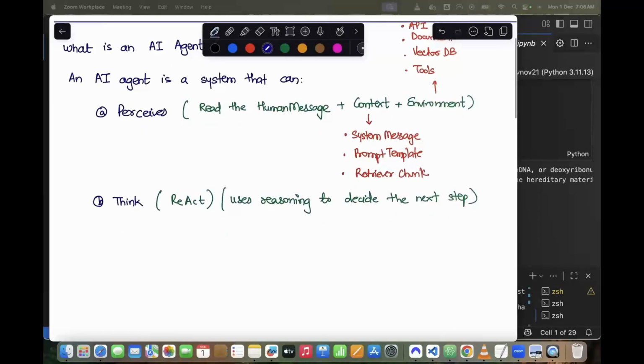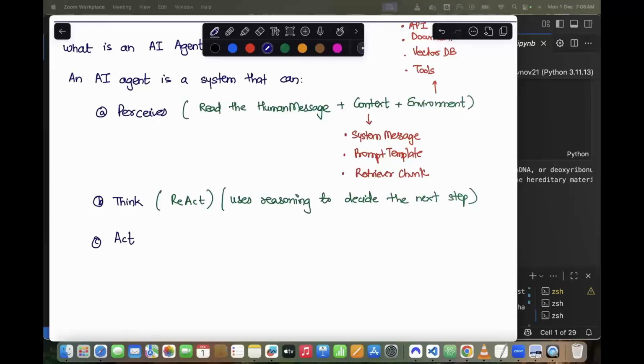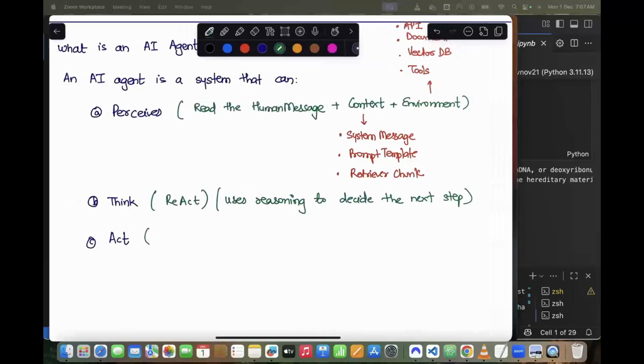After thinking comes act. Once again, same thing, I taught you ReAct, right? Wherein act, what exactly will it do? It will execute an action.